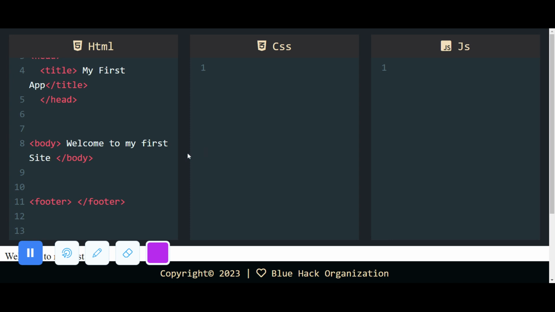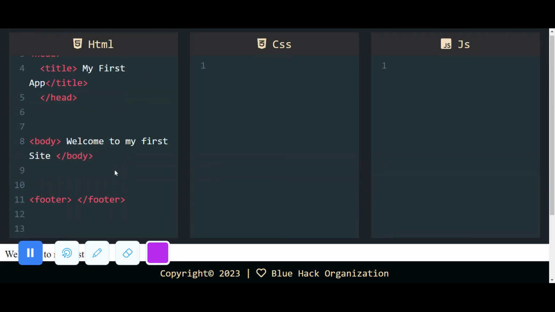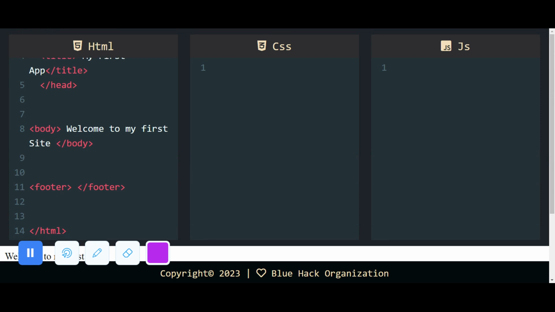Right, now let's go and check our preview. Now in our preview, you can clearly see "welcome to my first website." Nicely done. Let's go back to our code.